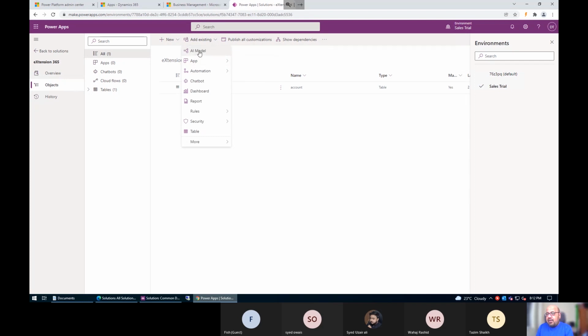Let's take the example of AI models. They are effectively not available in classic. Then you have automation, which is the Power Automate part, which is not available in the on-prem version, but it's available for online, and it's only available within Power Apps here. But there are some components available, let's say reports, dashboards, security features, tables, business rules. These are also available in the classic, but in a different manner.